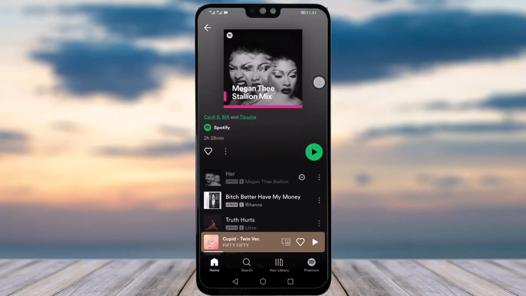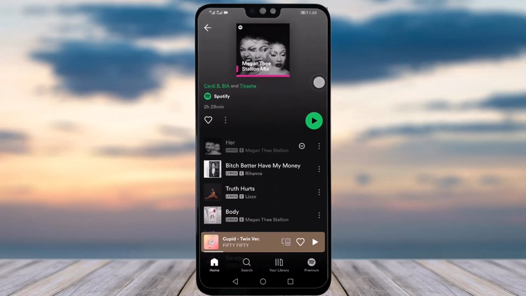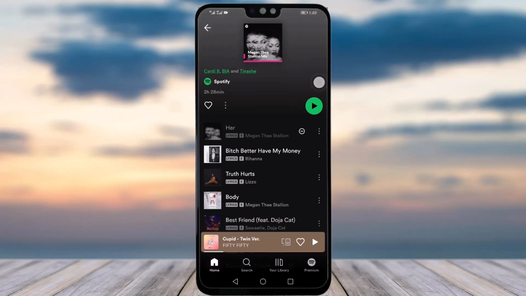And then as you can see, this first song in this playlist, you will see this little circle icon with a horizontal line in it. That icon shows that that particular song is hidden. So all you can do is to remove it.